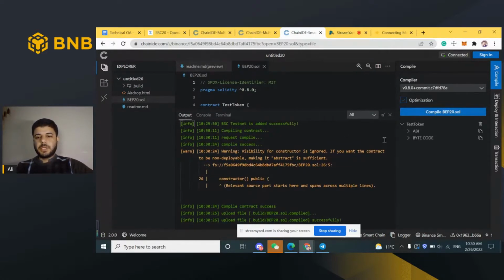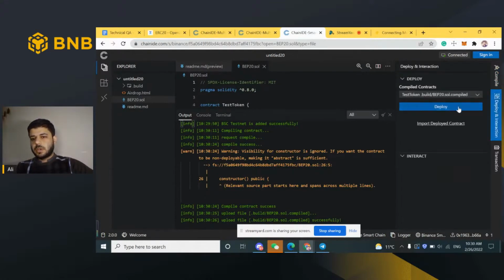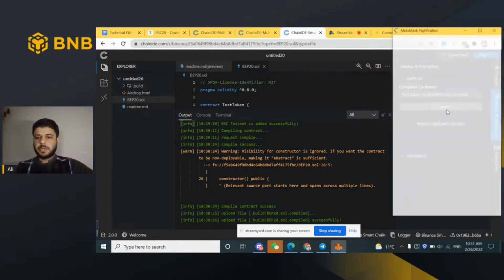After successful compilation, its ABI and bytecode will be generated, and these will be used when you want to interact using a front end. These are very useful. You can access them from the compile section, and for deploying, the contract we compiled is already selected, and here we can deploy the smart contract.